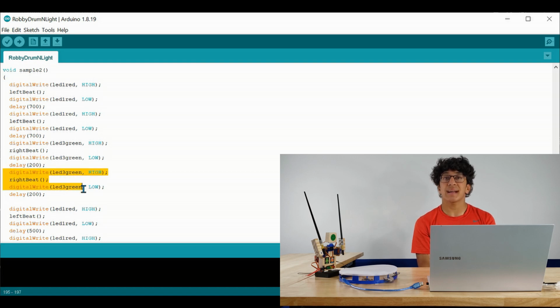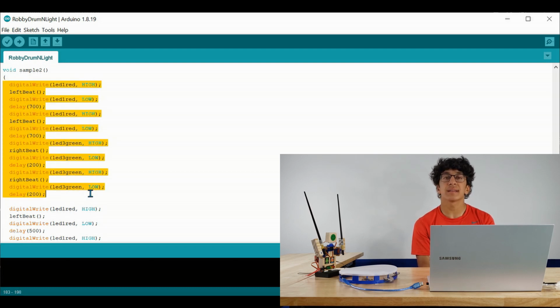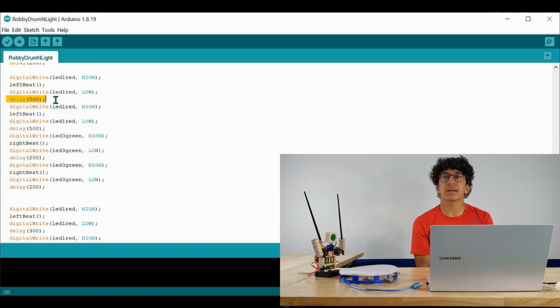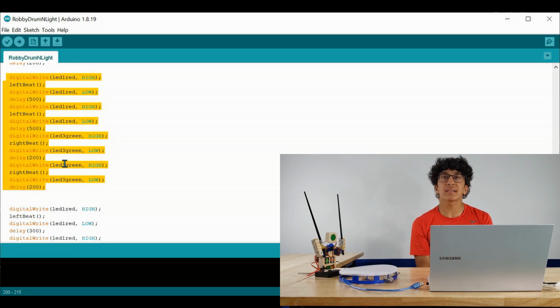It uses the exact same 4 lines of code to create the second right beat. Please note that between each beat it waits 0.2 seconds. So far we have left, left, right, right, the first iteration. The next few lines of code do exactly the same thing, except it decreases the delay between each left beat to 500 milliseconds, or 0.5 seconds. So the pattern left, left is a little faster.